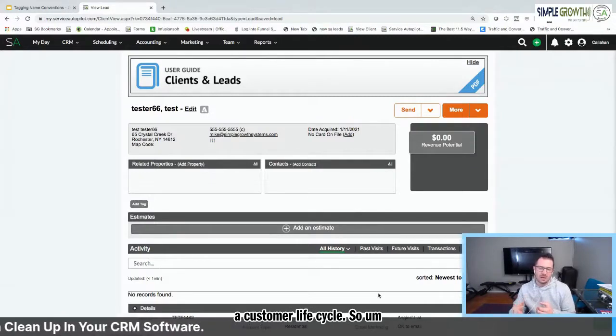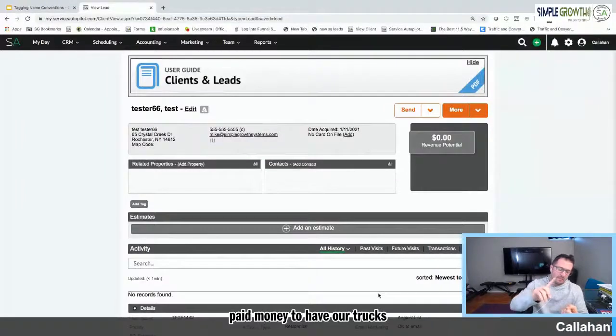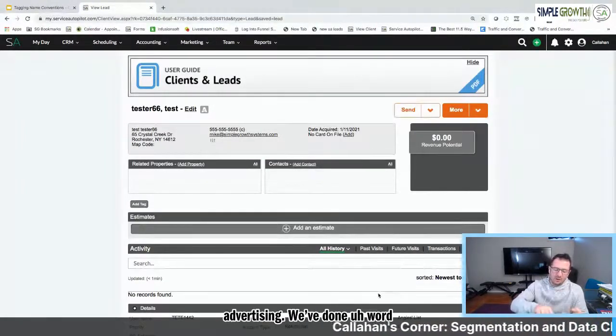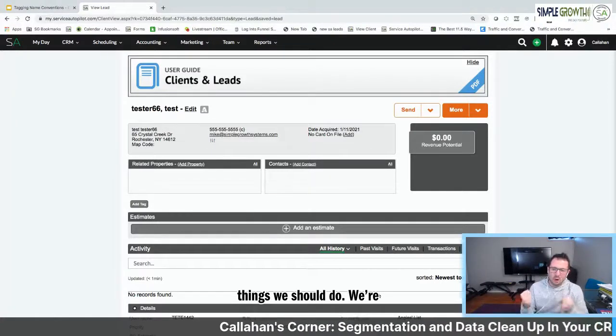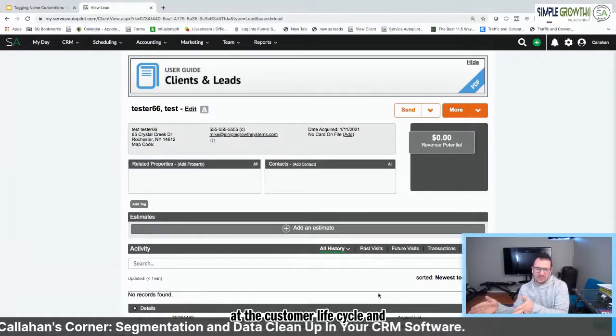lifecycle. So Dave, not picking on you because I used to do this myself, but you've got to think about this. If we paid money to have our trucks wrapped, we've done advertising, we've done word of mouth, we've done all the things we should do, we're getting people in. We own that list. So what we're going to want to do is segment that list by where they're at in the customer life cycle. And I'm going to talk about that in a minute.